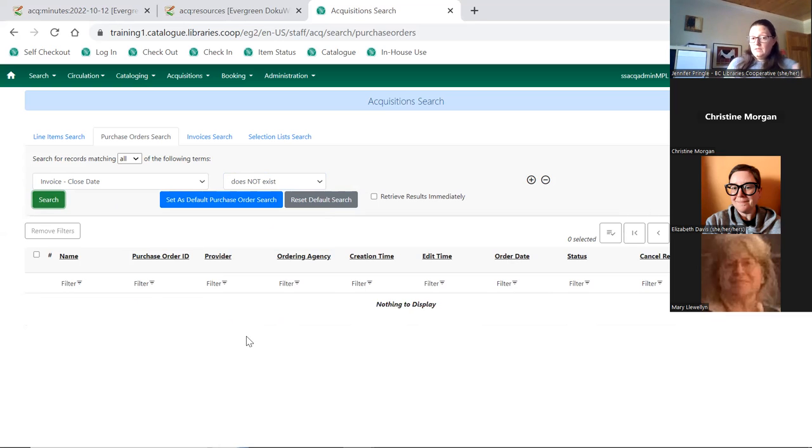You could run both of these as reports, you know, a list of pending purchase orders, a list of invoices that have no close date. But we find that the acquisition search is just easier for this because then the library staff can deal with the purchase order or the invoice right away.